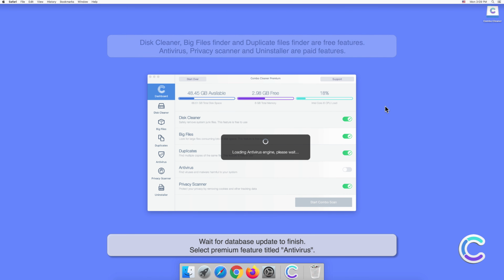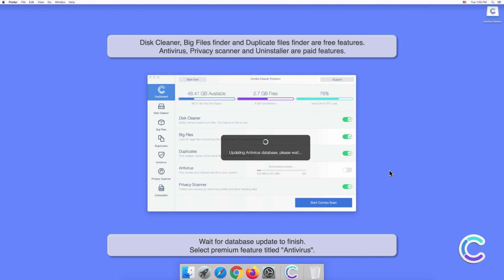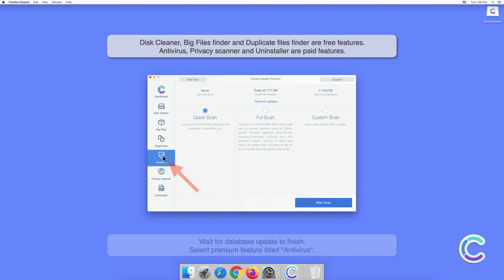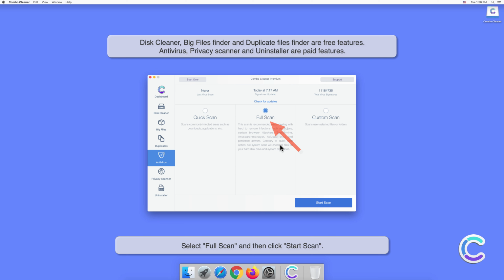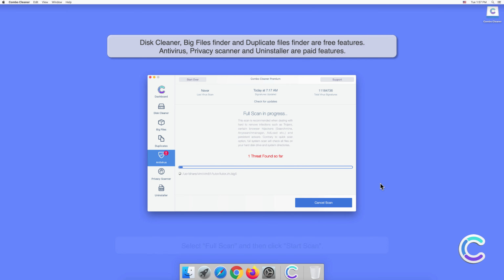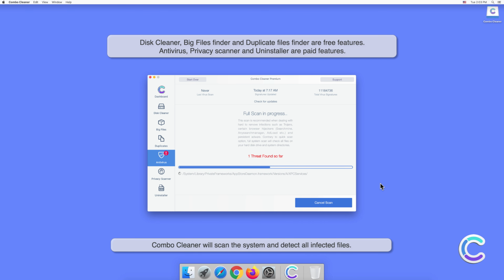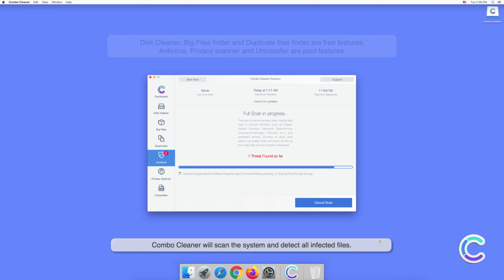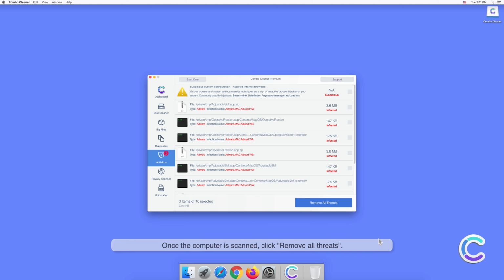Wait for database update to finish. Select premium feature titled Antivirus. Select Full Scan and then click Start Scan. Combo Cleaner will scan the system and detect all infected files. Once the computer is scanned, click Remove All Threats.